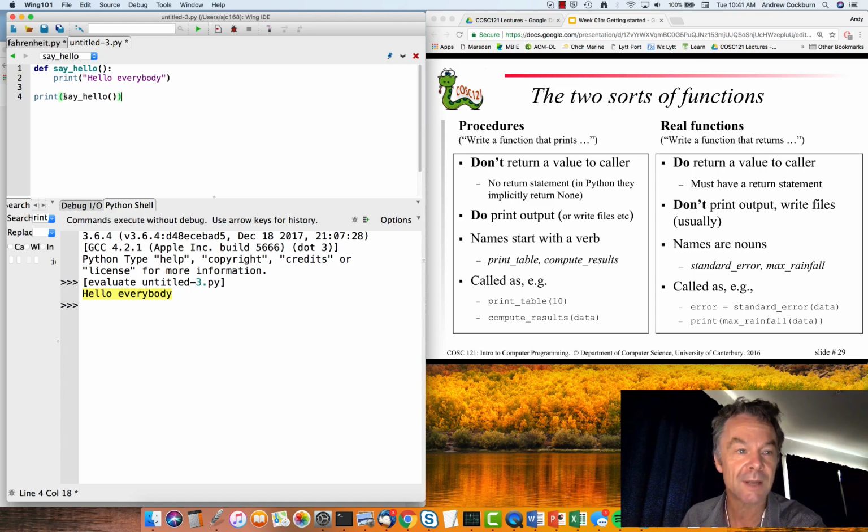What will happen this time is I will execute the function say hello, which is going to print hello everybody, and then I'm going to print out the result of calling say hello. And what we'll see this time is two things happen. We get hello everybody, which is the result of calling say hello, but then we print the return value associated with calling the function say hello. So we see None appearing here.